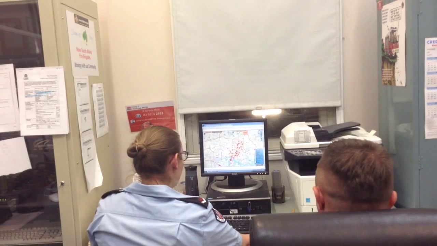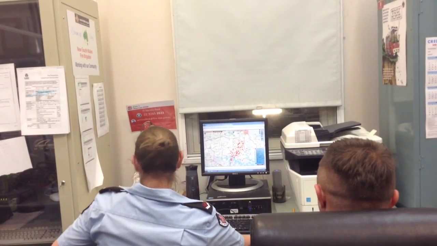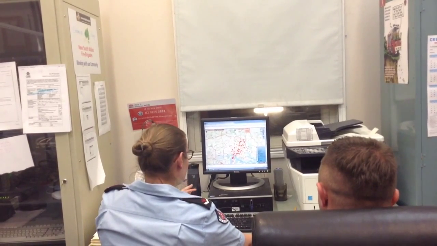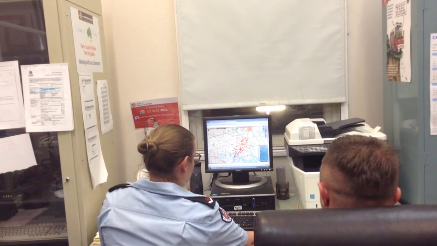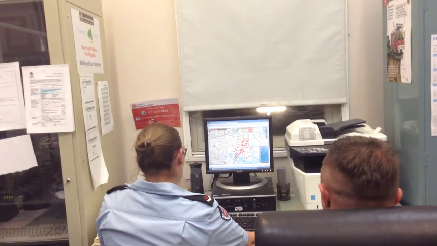That's the button. That's right. So once you're in here, like I said, they're all just the residential structure fires. You can get more information.